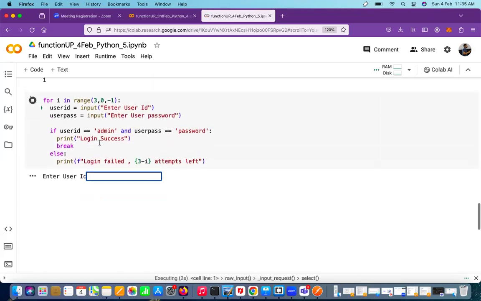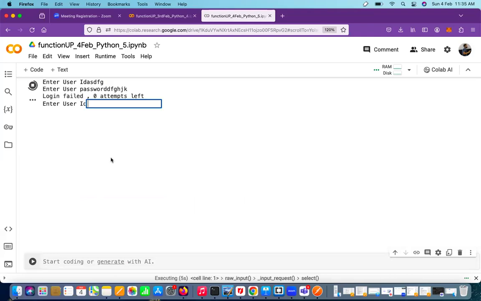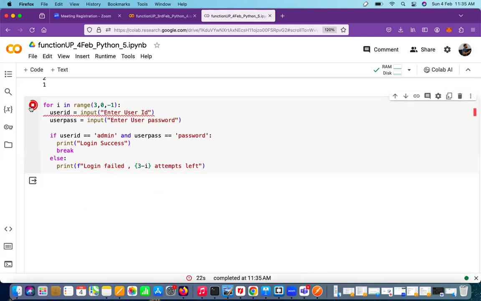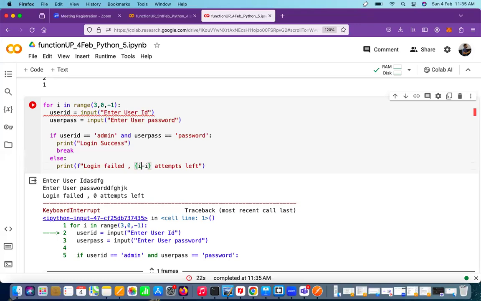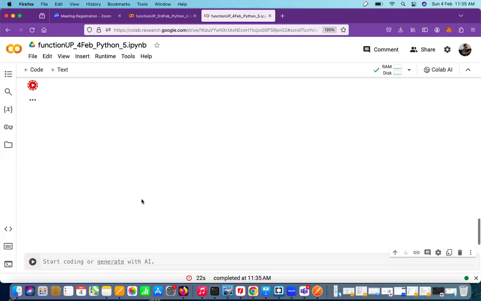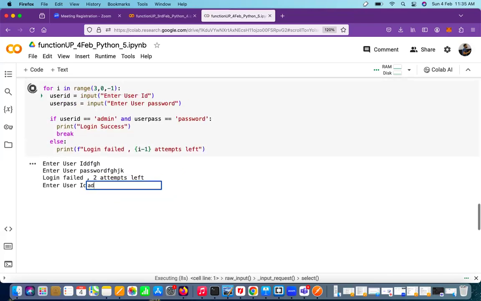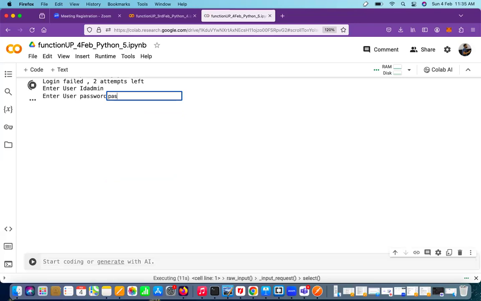Okay. So enter the user ID. It is saying what? 0 attempt left. Oh, sorry, I did a mistake. It must be I minus 1. What I am doing. Okay, the value of I is what? 3. So I minus 1 should be there, right? Okay. So it is 2 attempts left now. So admin and then password. Then login success.